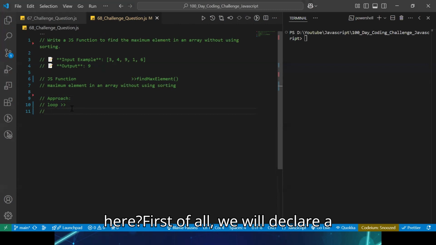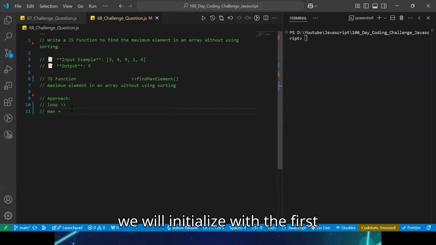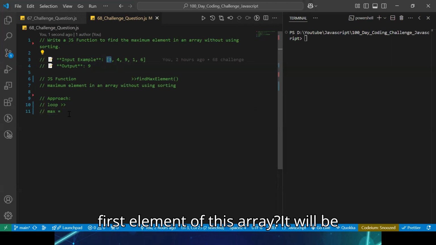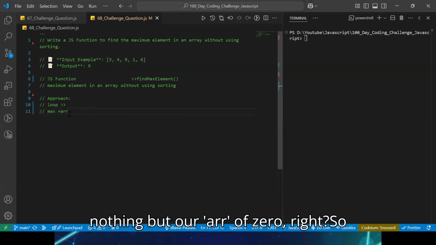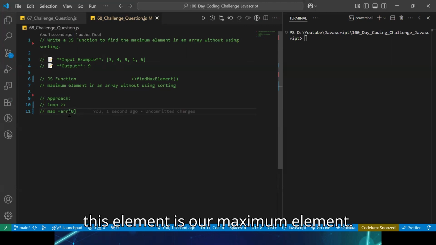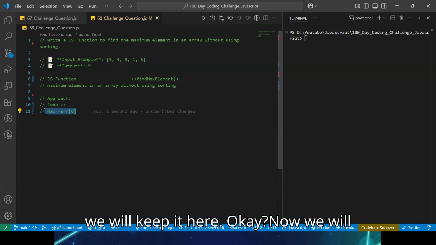First of all, we will declare a variable called max, and we will initialize it with the first element of our array. How to get the first element of this array? It will be nothing but arr[0]. We are going to assume that this element is our maximum element, and that is why we store it here.